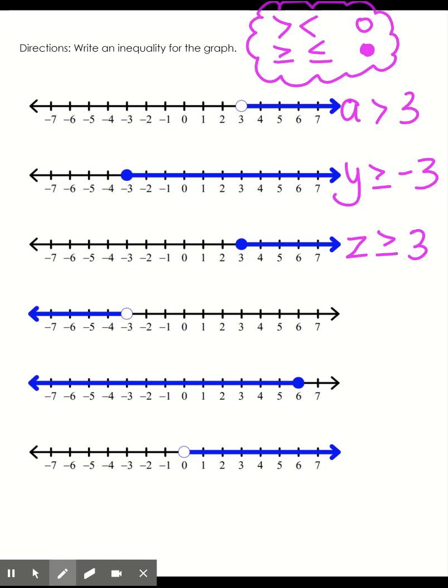Okay, new letter, let's do D, and you're at -3. It's that open dot, and you're going to the left, so it's just the less than sign. Now let's do E, and you're at 6, but you have that closed dot, so you know you have to have the or equal to part, and you are less. You are smaller because you're going to the left, and left is less. One more.